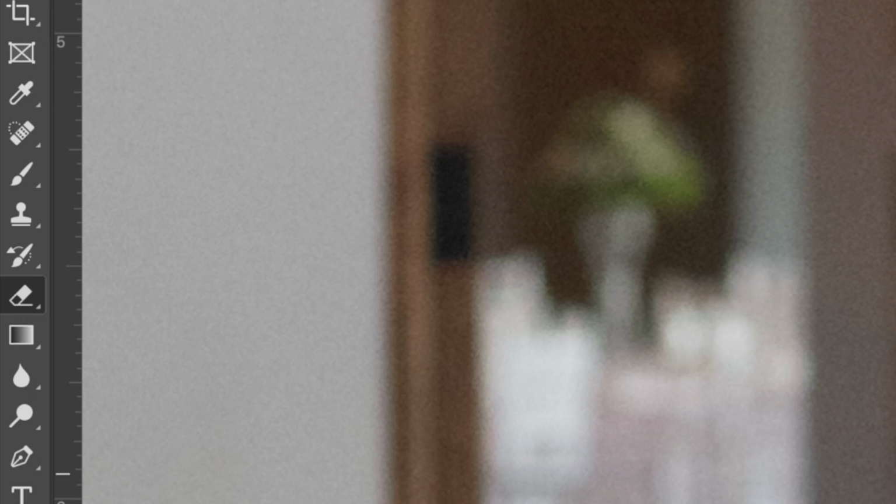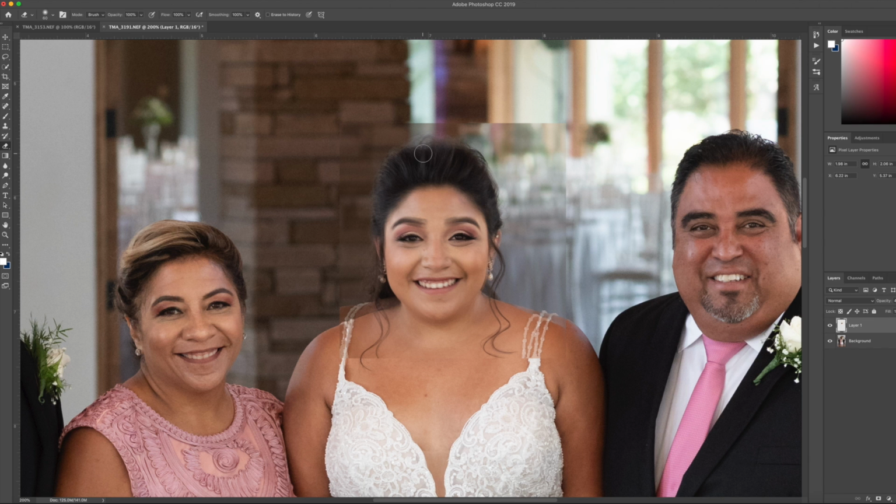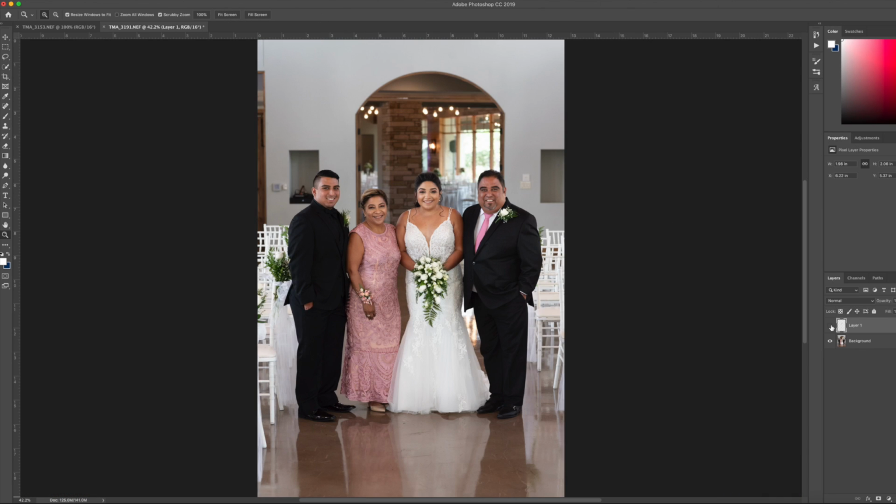Then I'm going to take my eraser tool, make sure I'm on this second layer, and just erase. And I'm going to change this back to 100. And you literally cannot tell that her face is any different. Maybe a little bit right here. All right, so then I think she'll be way happier with that.